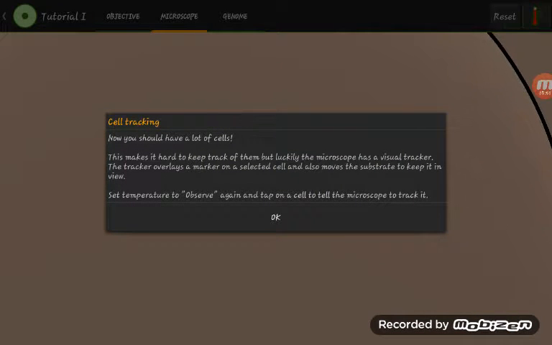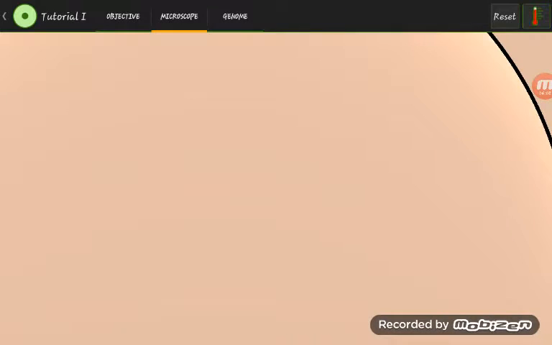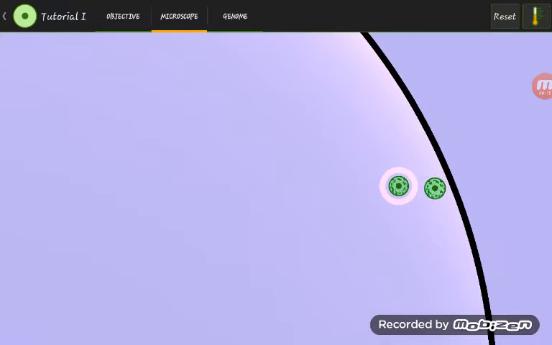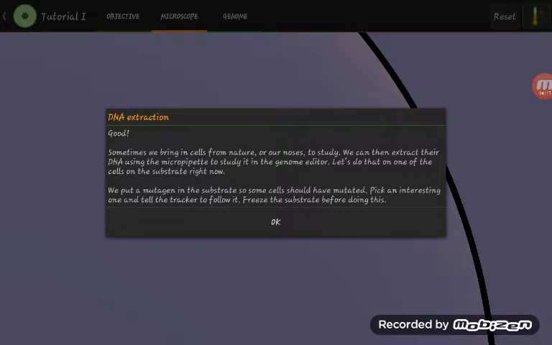Now you should have a lot of cells. This makes it hard to keep track of them, but luckily the microscope has a visual tracker. The tracker overlays a marker on a selected cell and also moves the substrate to keep it in view. Set temperature to observe again and tap on a cell to tell the microscope to track it. Good.